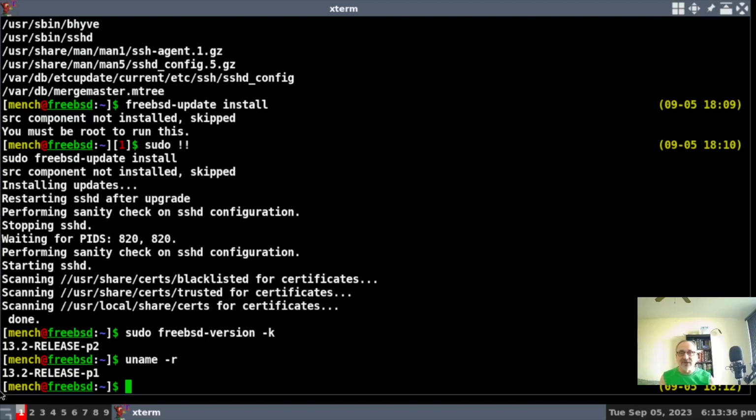It's really good. So the instructions say when you do these two commands, if this first line is different than the second line, then you need to do a reboot, because the update put in release 13.2 release P2, and my installation is P1. So if these things are the same, you don't have to reboot after doing an update, but if they're different, you do. So that's kind of nice. So let's reboot.